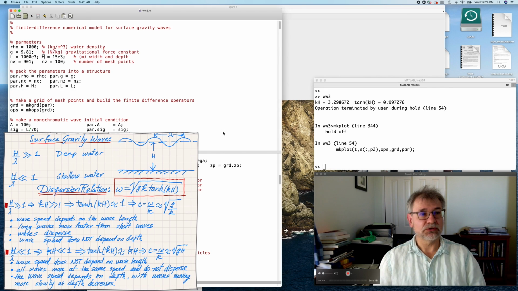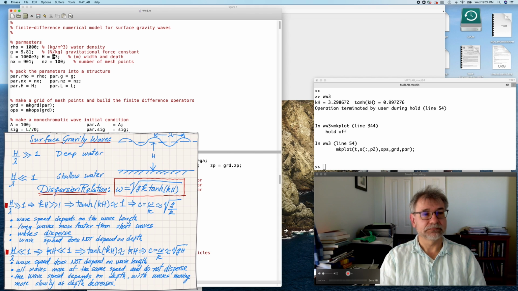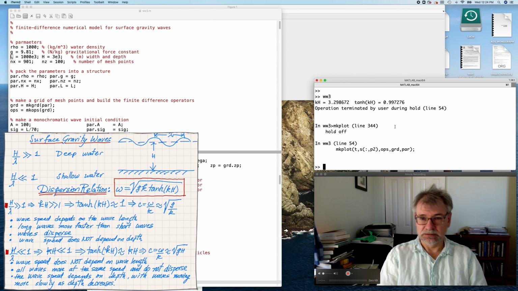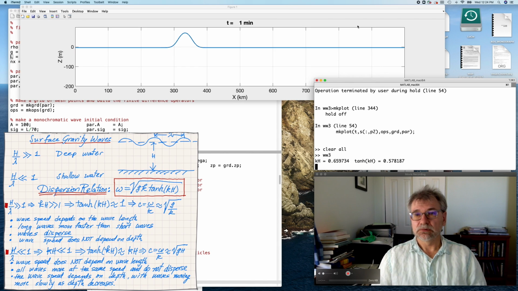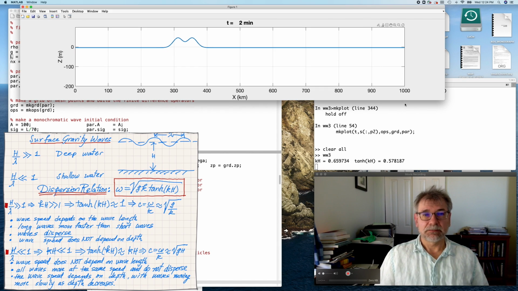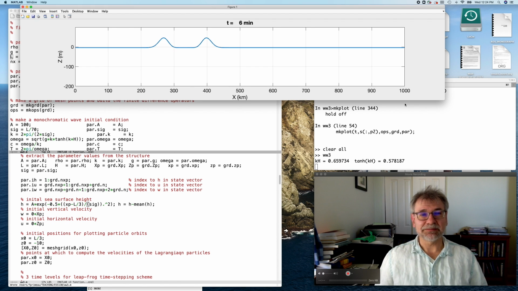Now we're going to go to another case where we're going to make the depth of the ocean more realistic. So I'm going to go to a depth of, let's say, 3 kilometers, and we're going to use the same initial condition. Everything else will be the same. Clear all. And now we see something very different.